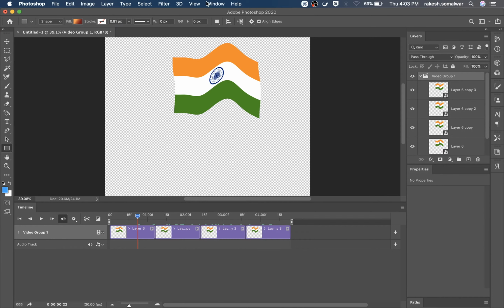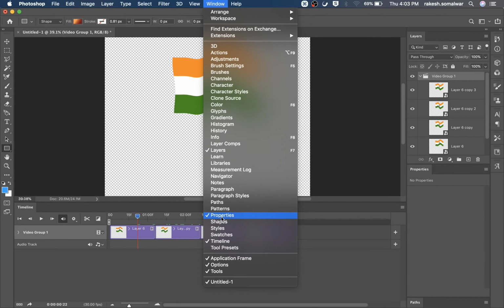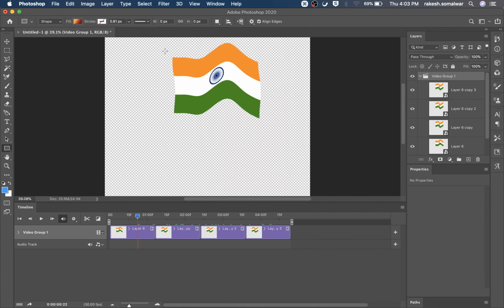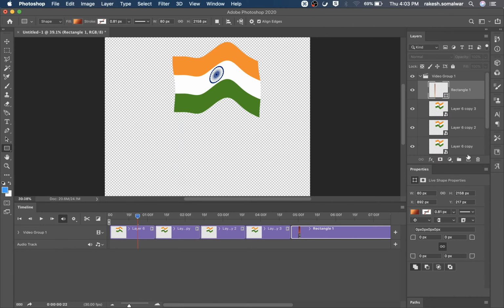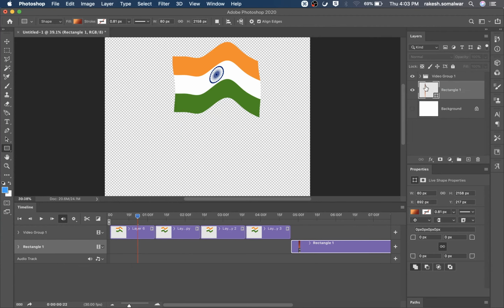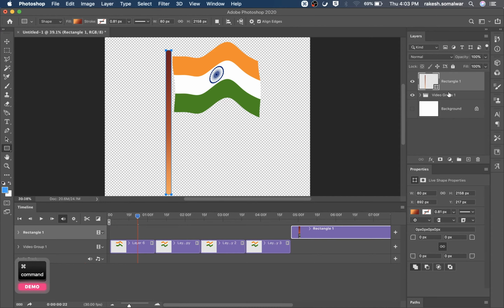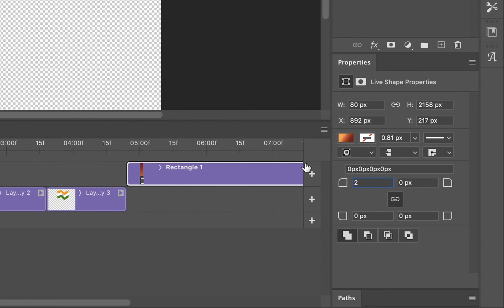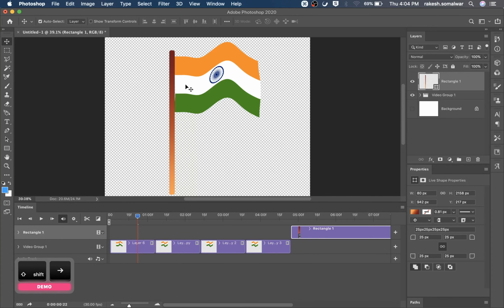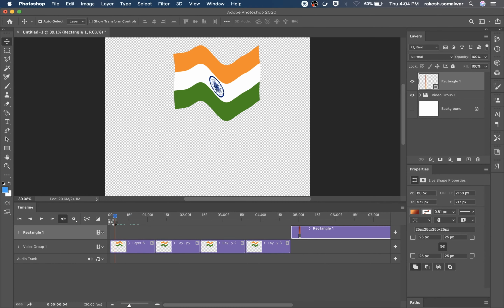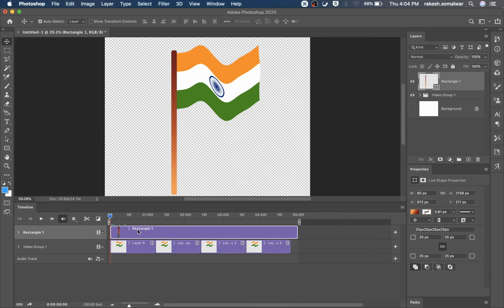Select rectangle tool and view properties, drag accordingly, and just take it outside that group and keep it on the upper side. Give at least 25 pixels roundish. See now, adjust accordingly. Now the position is proper.